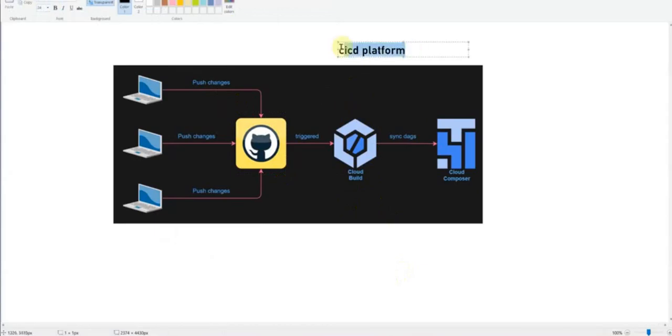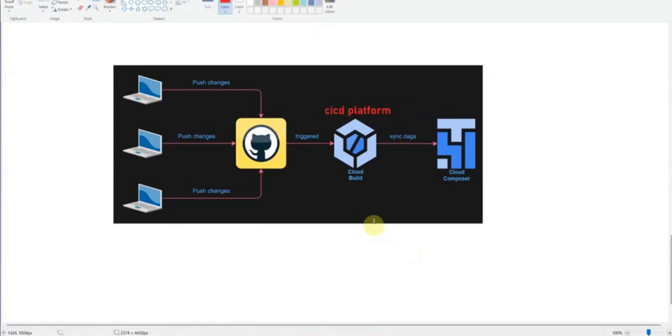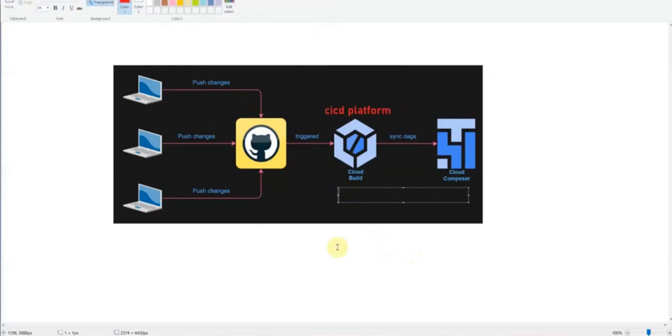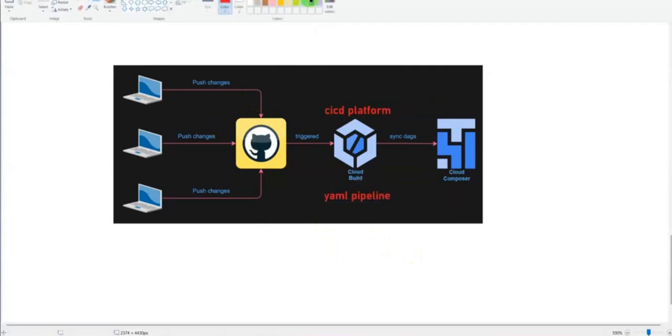Sir, what is Cloud Build? If you ask me, sir, it is a CI/CD platform. In the CI/CD platform, whenever someone is making changes, the YAML pipeline will run. Whenever any changes happen, this YAML pipeline will run.